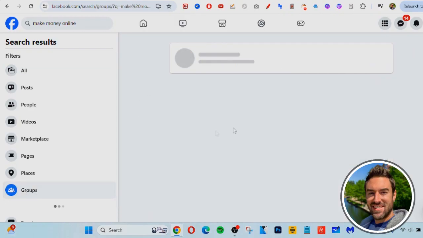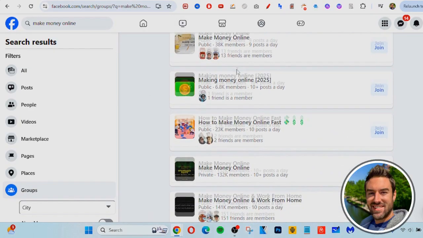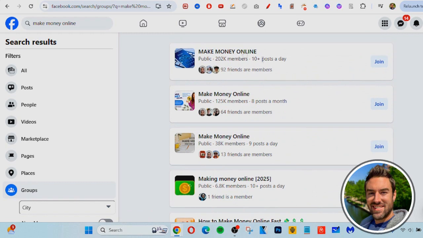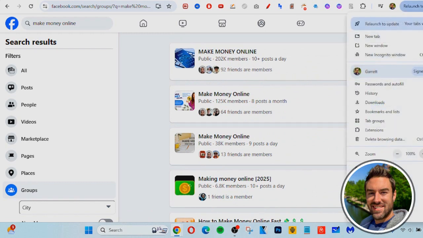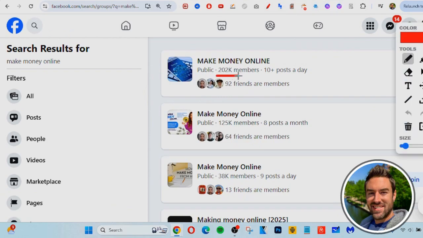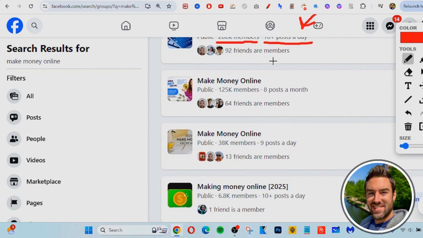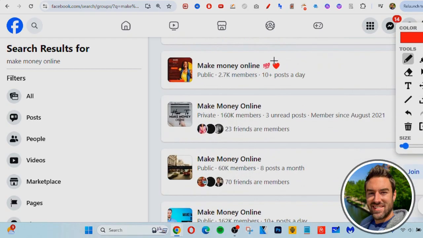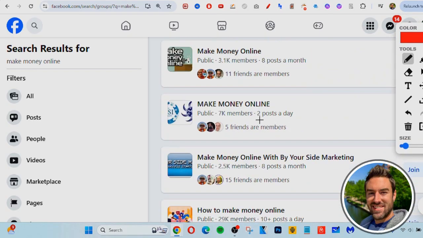Click on groups, and this is going to list all these different groups here. Now, what you want to do is look for groups that not only have tons of members, but are also very active. So you can see right here, this has over 200,000 members, okay, which is incredible. And it has 10 plus posts a day. Okay, so this is a pretty popular, pretty active group, which could work really well. Now, to share with you an example, if I go down, this one right here says 2 posts a day, which isn't that great because that means people are not that active.